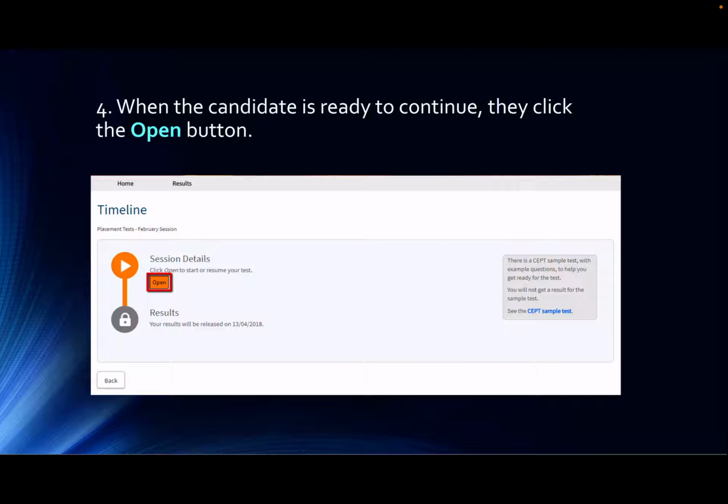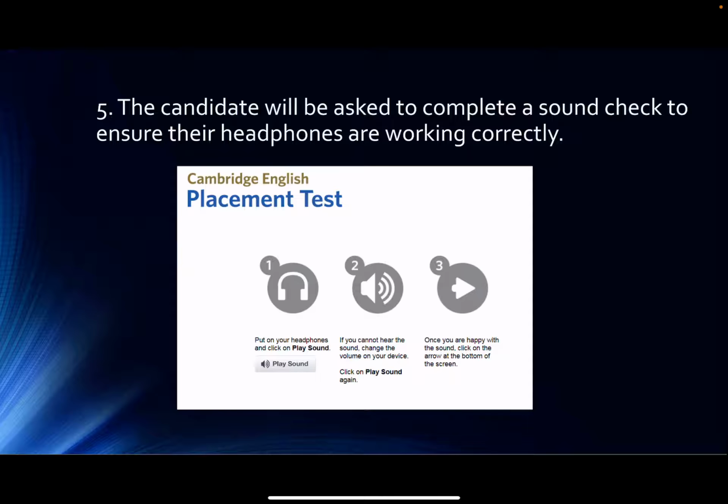You will then be taken into the timeline page, where you will see the following information. Click on the Open button to proceed. After clicking on the Open button, you will be taken to complete a sound check to make sure that your headphones are working properly. Click on Play Sound and make sure that you can hear something. If you cannot, double check all the settings within your system itself and repeat the following steps again.